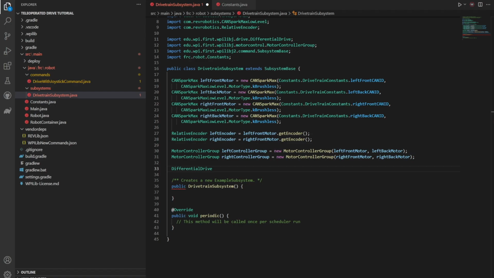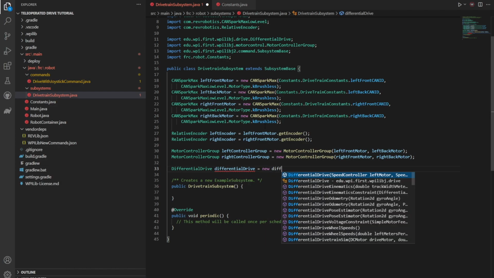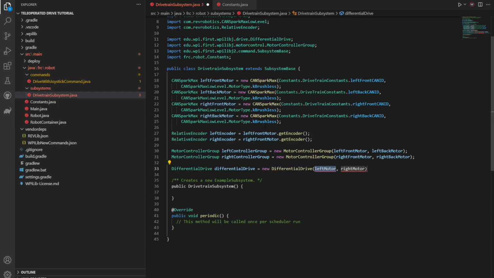Okay, so what we're gonna want to do is we have a differential drive class, and we're gonna want to name this differential drive. Okay, and this is gonna equal a new differential drive, and you're gonna want to put in your groups, right? Remember the groups that we had? So essentially, this is just combining everything. This is kind of just like the end all be all. It's basically combining your 2 groups, and within your groups you have your motors.